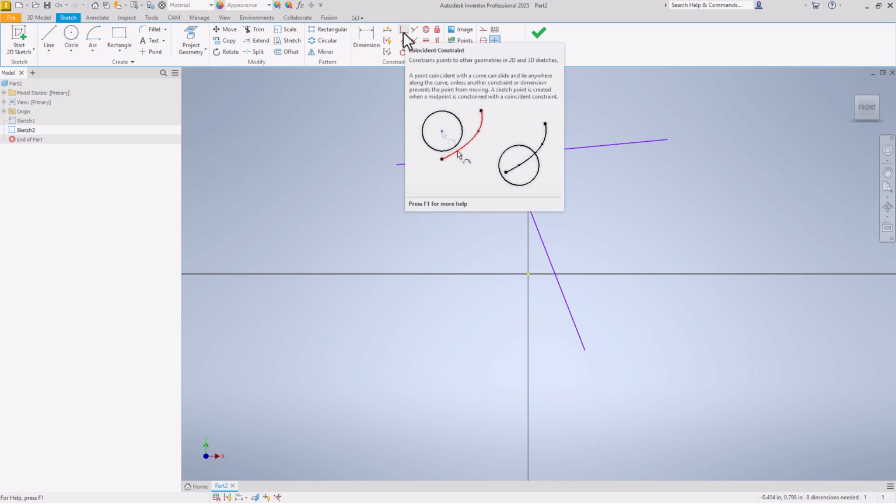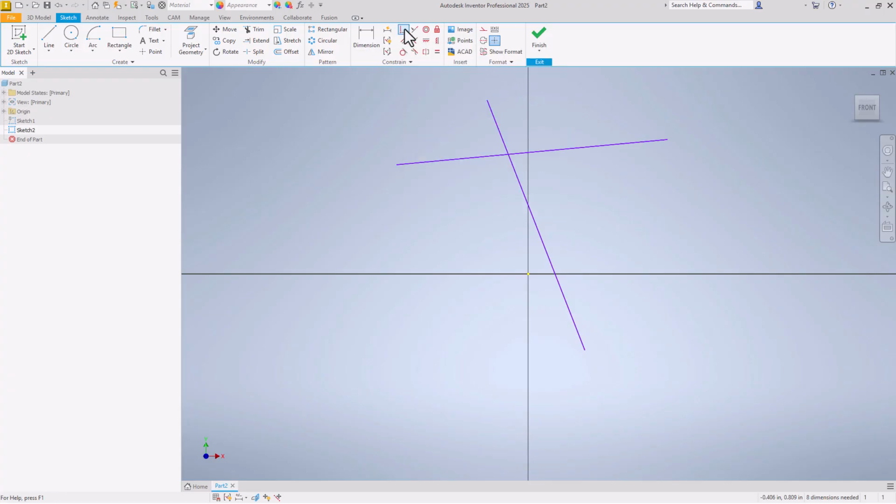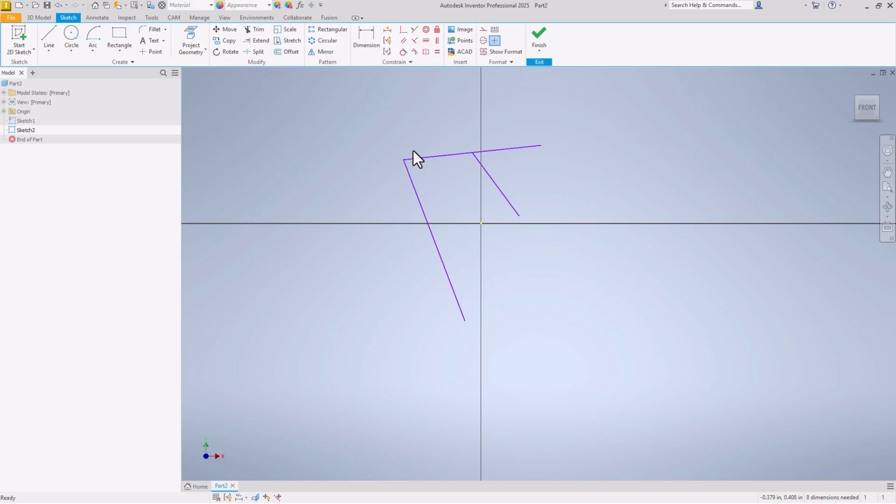Look at what it says. Constraint points to other geometries in 2D and 3D sketches. That just means I can click on the coincident constraint, click on a point, in this case the endpoint of a line, and I can stick it to other geometry. I can stick it to this line, make it be anywhere along this line that I want, so that no matter what, it stays on that line. I can apply a coincident constraint to the endpoint, make it stay down there, or I could apply a coincident constraint from that endpoint to the midpoint, so that no matter what, it sticks in the midpoint of that line.